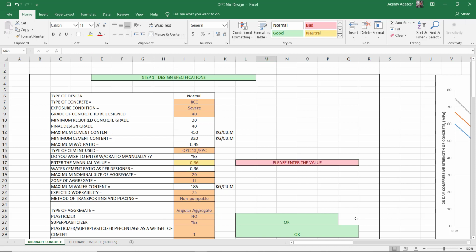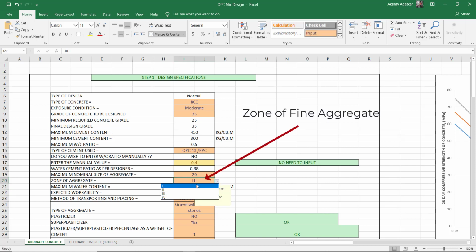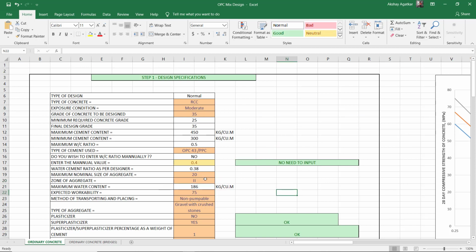Now the next input parameter is maximum nominal size of aggregate. Again you have a drop down menu to choose 10, 20 or 40 mm of aggregate. Then it will ask for zone of aggregate. There are 4 options for it, zone 1, 2, 3, 4. You can adopt whatever zone you have. Depending on these two inputs, it will automatically calculate the maximum water content in the mix. That is what we call the basic water content.